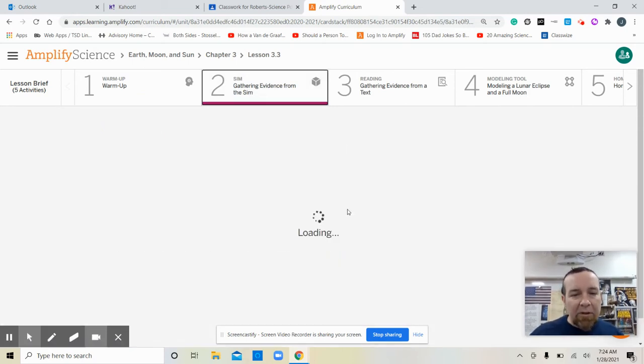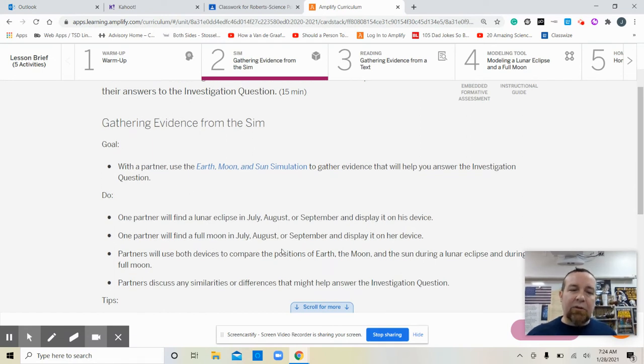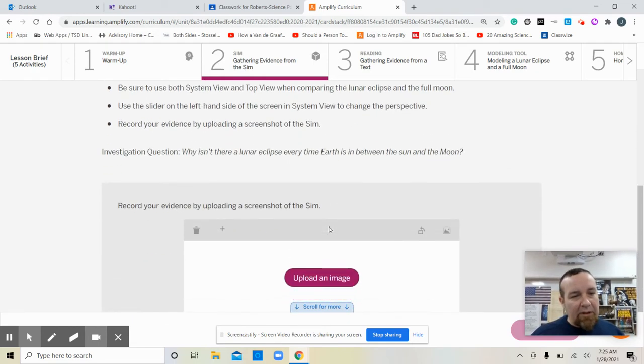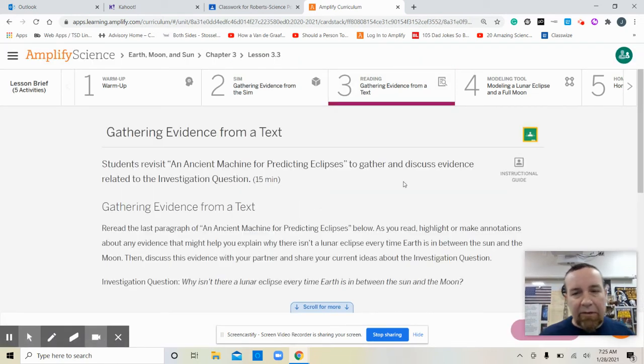So this is our sim. Again, this part is optional. The instructions here do tell you to work with a partner. You would just be working on your own, and you would be both partners. So one of you would find an eclipse in July, August, or September, and then you would find another one, and then move on from there to answer these questions and go through your to-do list. Like I said, that one's optional.